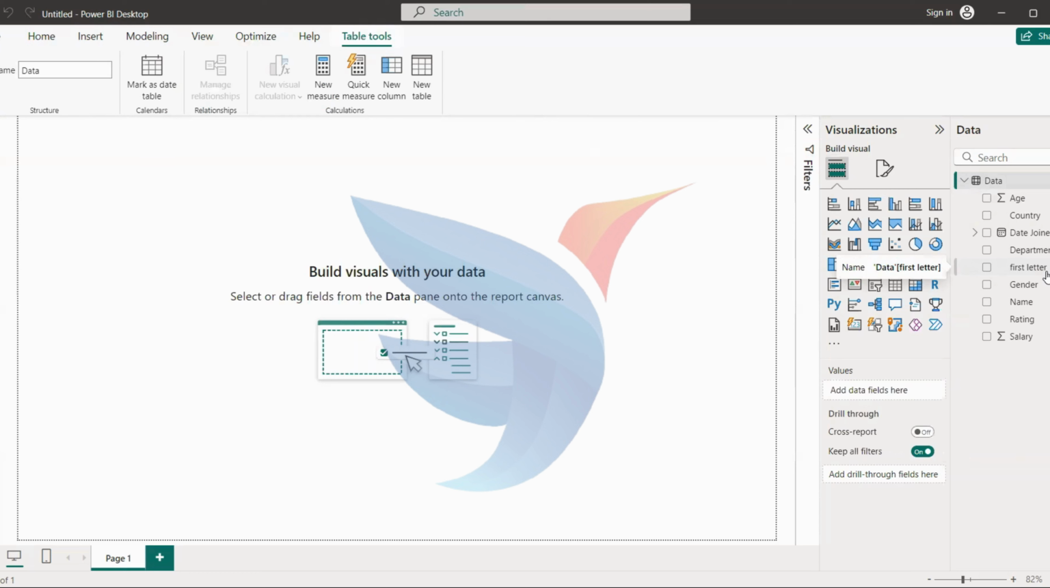Since we have the HR data loaded successfully, before building visuals we need to analyze on what basis we need to do so. First, we have the fields age, country, date joined, department, first letter, gender, name, and rating. I would like to know the department count. We don't know how many members there are in each department.